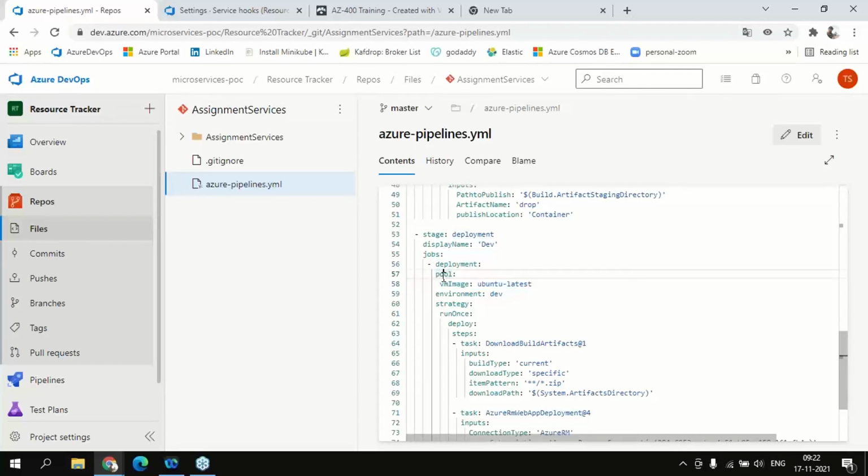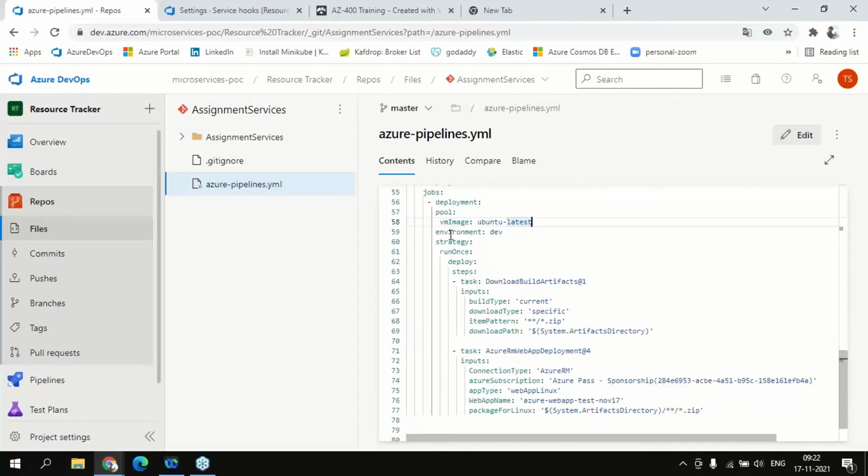Like the agent pool, which means in which pool it has to run. I'm just choosing Ubuntu latest. I'm just naming the environment dev. Here the strategy is runOnce, meaning you have to run it only once. If there is any retry on failure, those things we can configure. These are all the normal formats provided by Azure DevOps, so we have to follow this one. This is the only change compared to build and release.